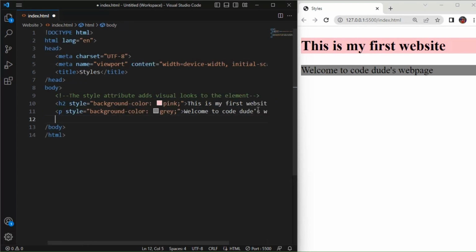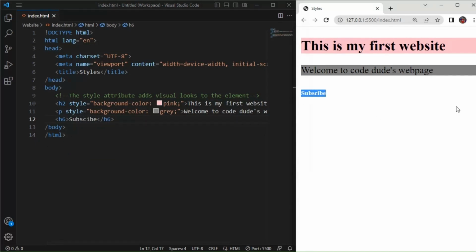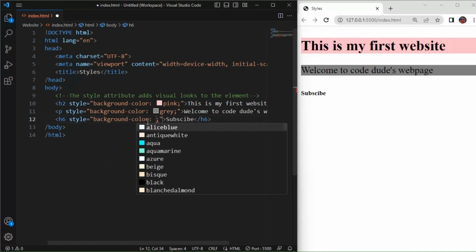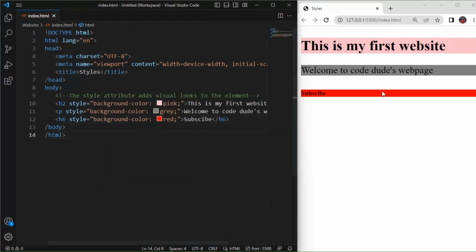Let's look at another example. Let's use some very small text this time. Let's use h6. Now if we write something, subscribe. Yep, there we go, there's our small subscribe button. Let's say we want to make it a subscribe button, so this is gonna be red. So let's add our style and then set the background color to red. Now as we can see, this is our subscribe button right now. So that's how background colors work.